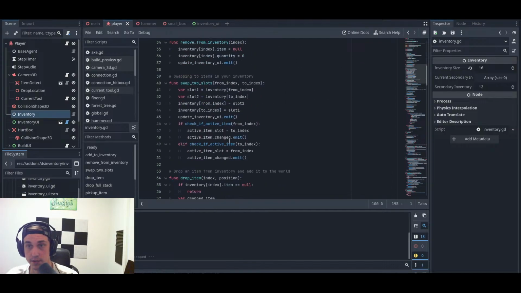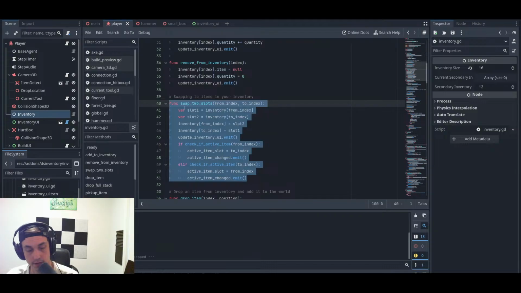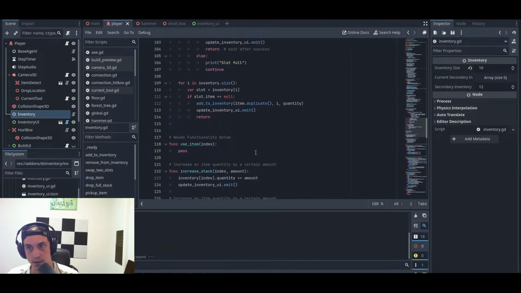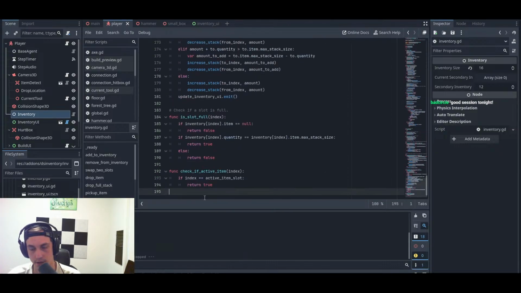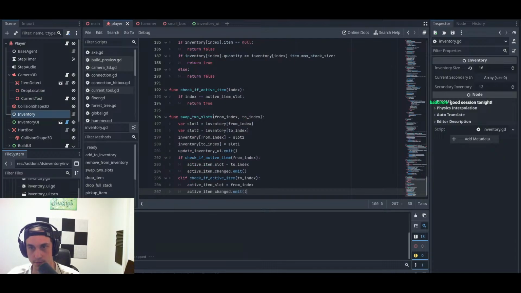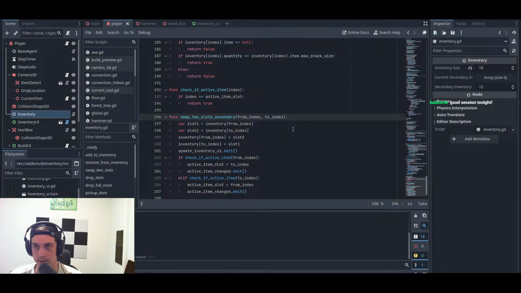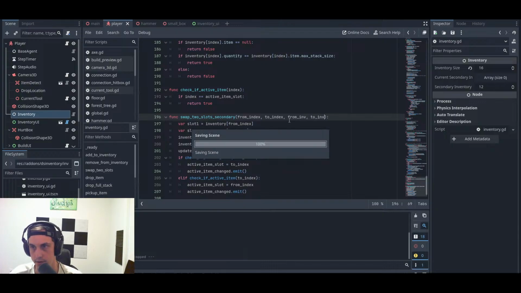Let's try something here. Swap 2 slots. We're going to go down here and we're going to go swap 2 slots, secondary, from index and to index, from inv to inv.